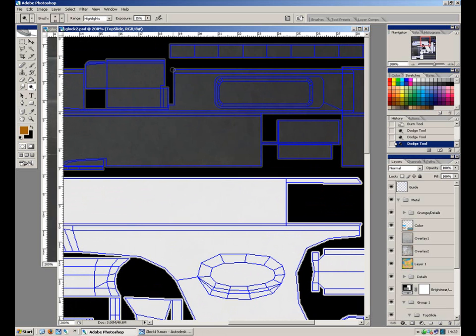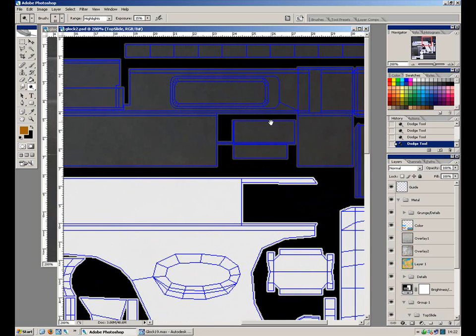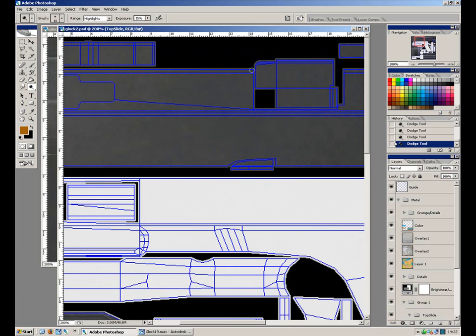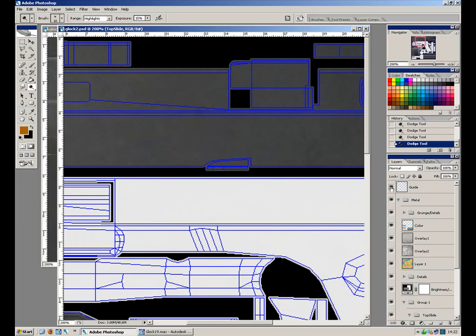Actually no, I'm going to have to do it from here. Hold down shift and drag. And then along here as well. We didn't want any highlights along this little section here.